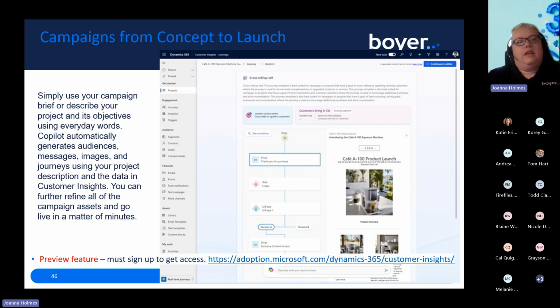So I can use my campaign brief to describe the project and the journey, what our objectives are for this marketing campaign that we have, just using natural language again with Copilot. It will generate audiences or segments that it thinks would make sense. It can generate messages for the entire campaign and journey. Images it will suggest that we should use. And again, using journeys we've used in the past.